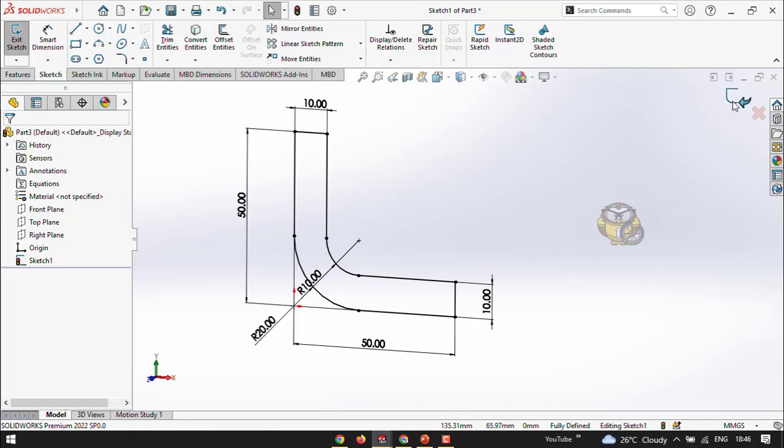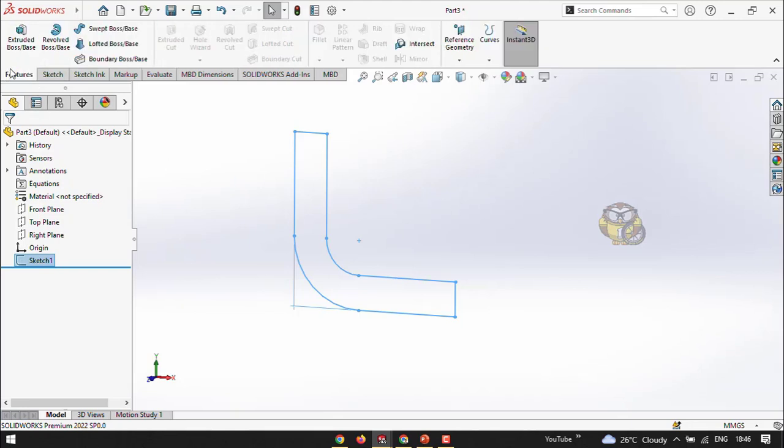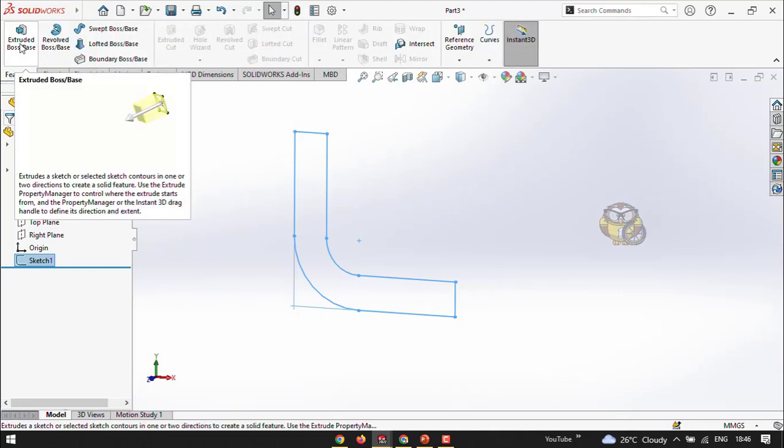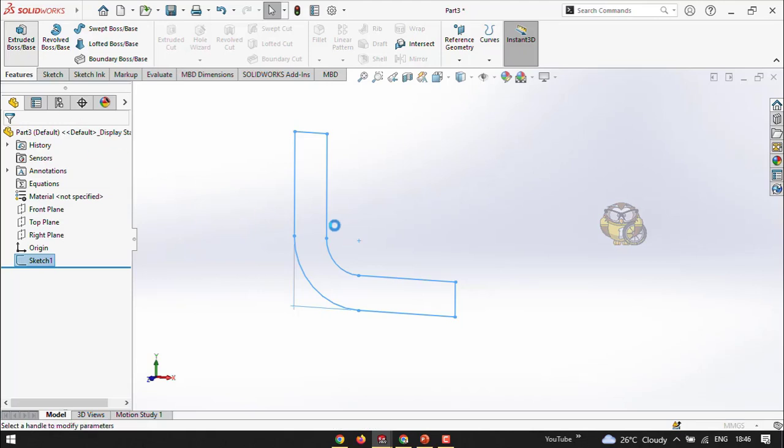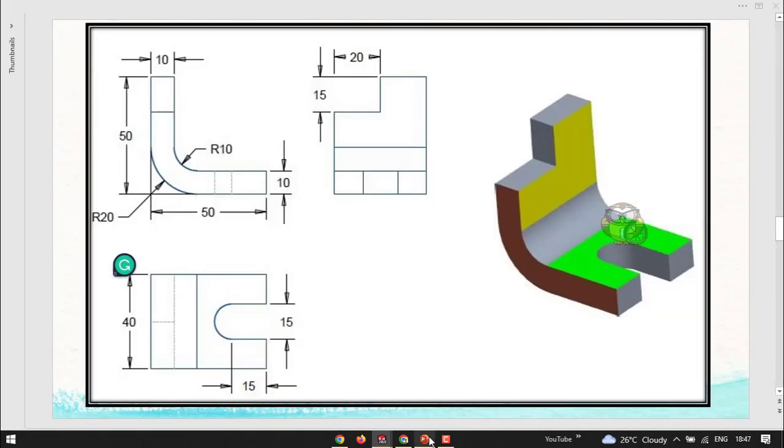Now I update my sketch. Once the sketch is updated, I want to go for extrude. As we already discussed, next we use extruded boss. I select the extruded boss. Since I already selected the sketch, it is automatically created. Now I go to my drawing. I want to know what this particular length is.